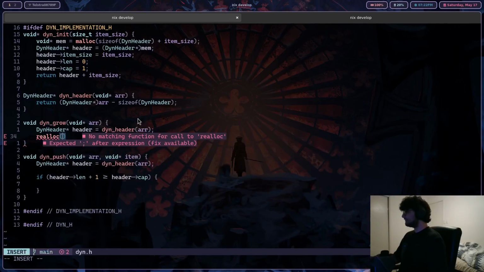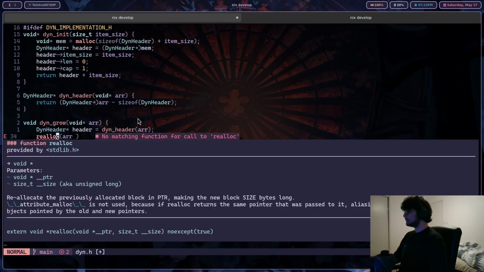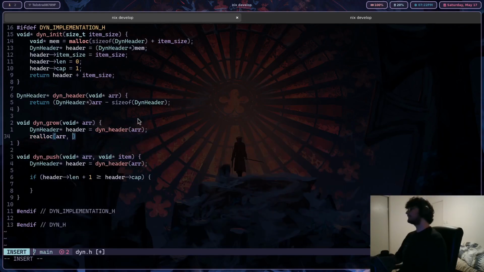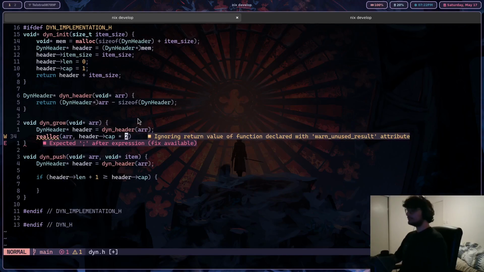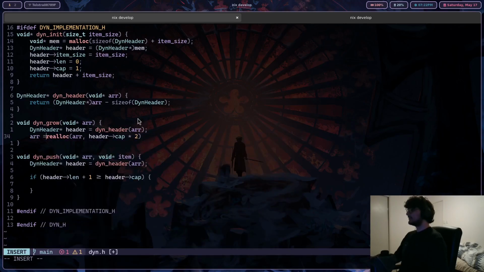Right, we need the pointer, which is the array. And we need the size. Oh yeah, we need the new size. So we can do header, the capacity times 2. Actually, no, yeah, let's do that. And we'll set.